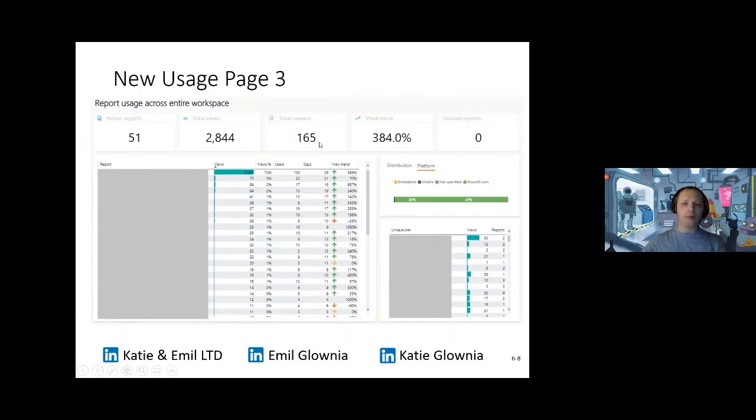So the limitation of the previous ones was that it is only a single report at a time. Now this one, page 3, actually I've hidden the report names, but it's essentially a list of reports over here with the views, users, days, and view trend. So you do get a summary of all reports on a single page, which has been added as an additional page at some point. So this is quite useful.